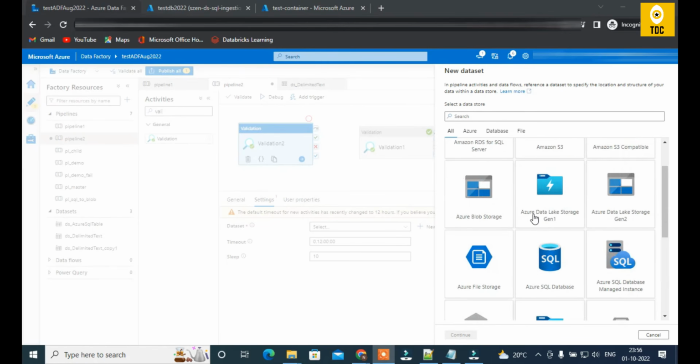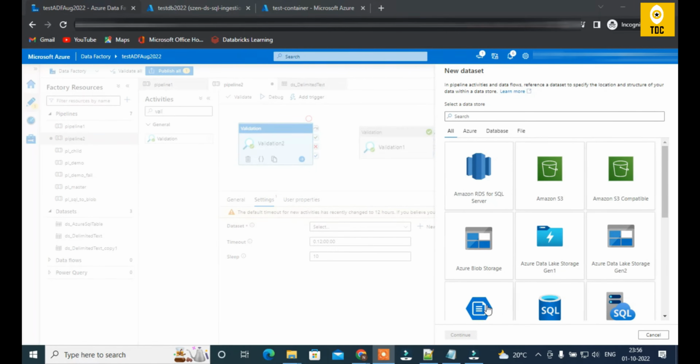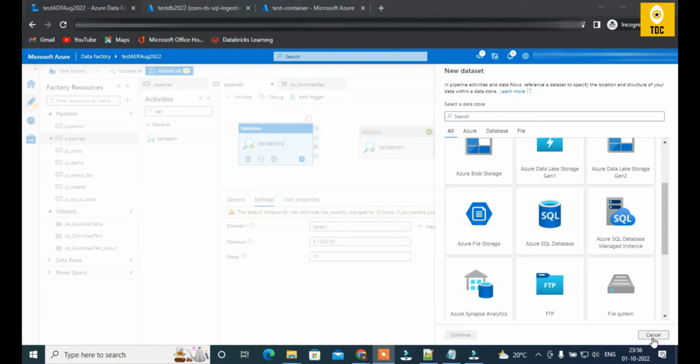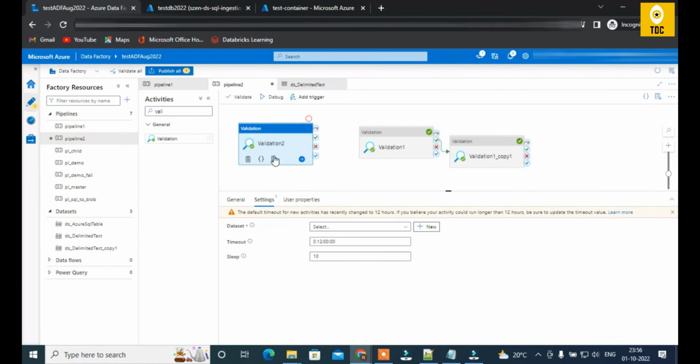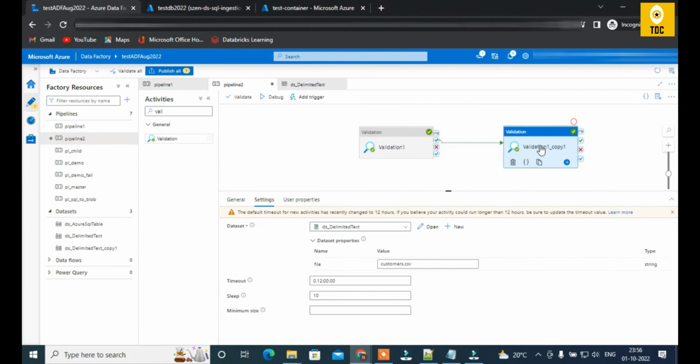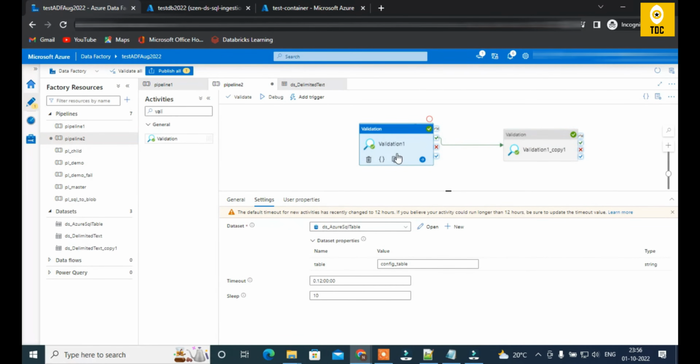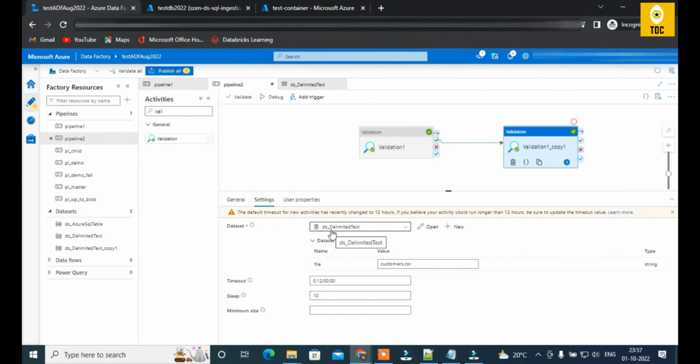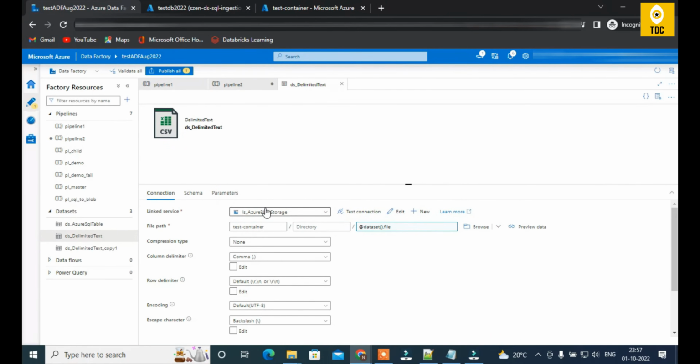So you can use validation activity only for this kind of connectors. So that's clear, right? And as part of the demo, as you can see, we are using two validations here. To understand, one we are using on the SQL database, which is a SQL source, and another one we are using is a delimited text dataset which is created on a blob storage. This dataset, if you see, we have created on the blob storage. So this is a blob storage linked service.